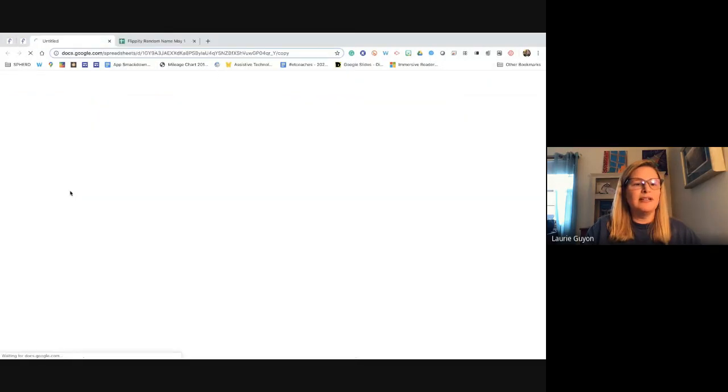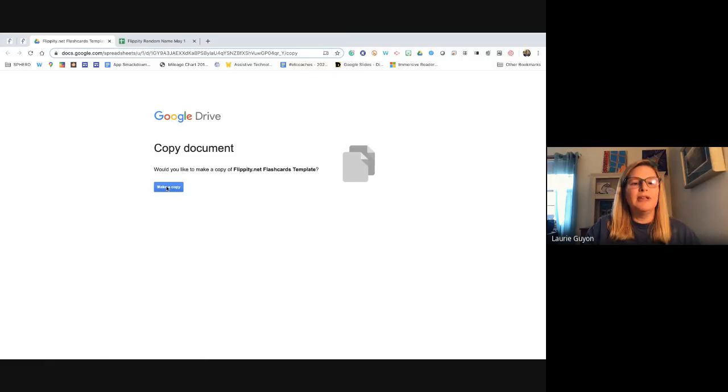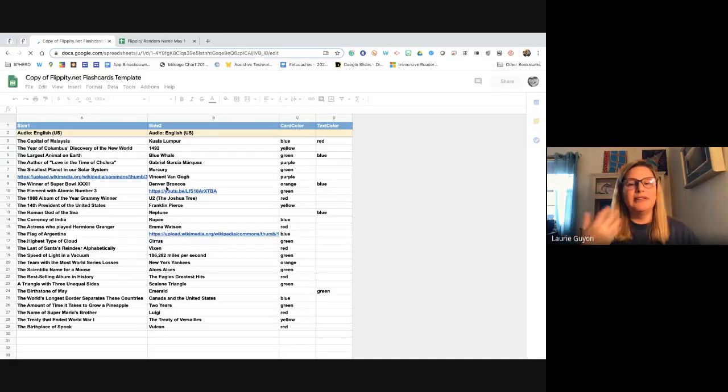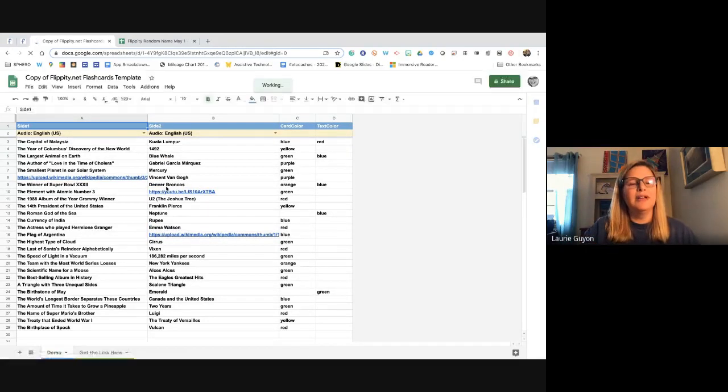Flashcards, same idea. Templates here. It makes you make a copy. And I guarantee if I go into my Drive, I probably have 20 that say copy of flippity.net template, because I forget to rename these. So change the name. Remember to do that. It will help you out when you're trying to find them later.